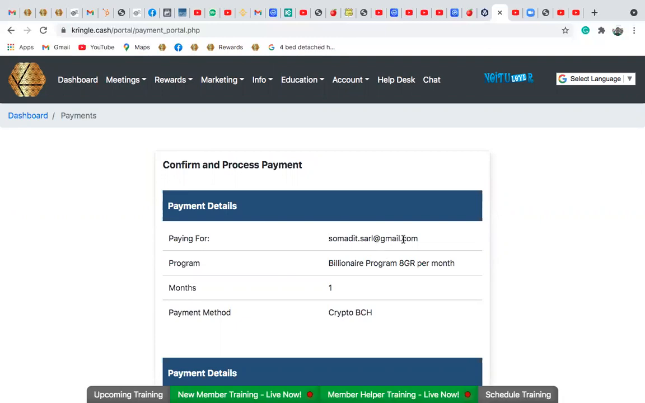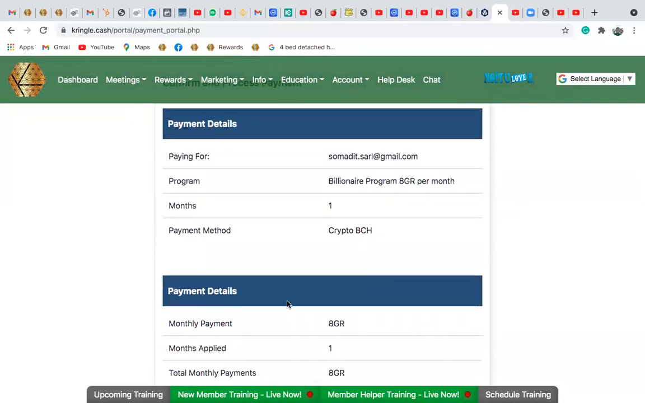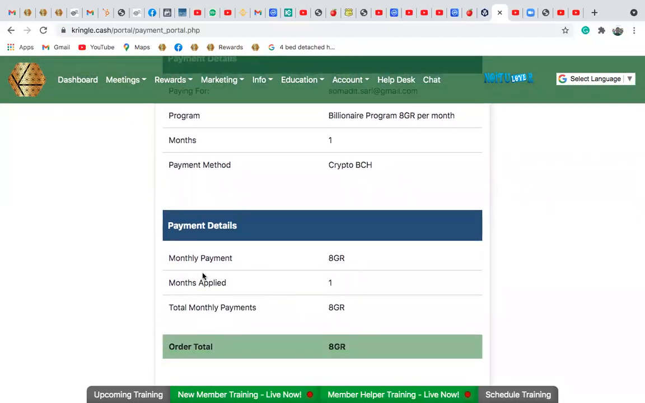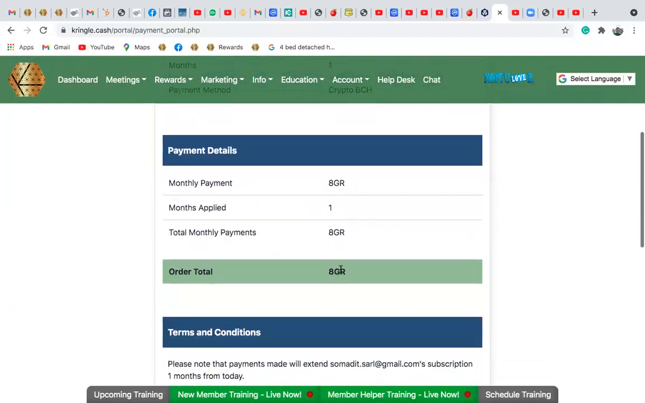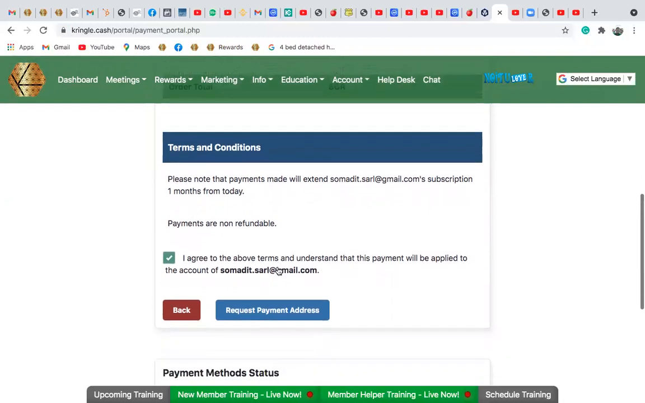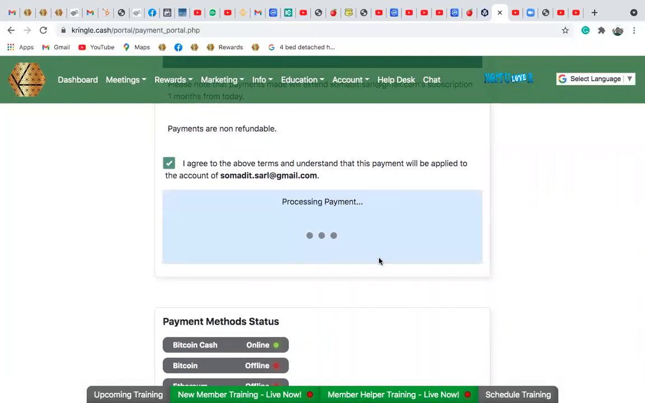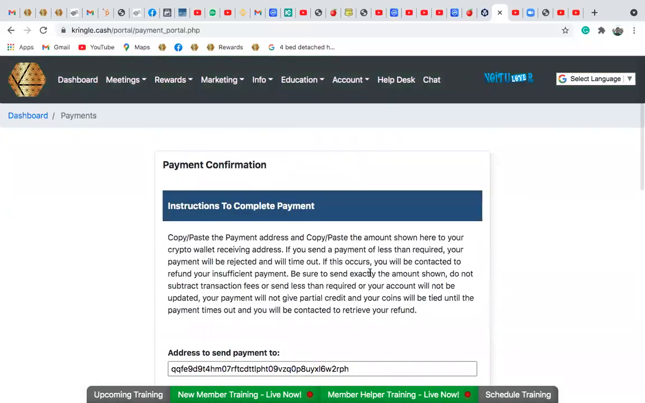So we have this, the email address, program, months, 1 month, payment method, crypto, Bitcoin Cash. Woo, this is awesome. Payment details, you can see this, 8 grains of gold. And you have all the details, you agree with the terms and conditions. Wow, this is so sweet. And then now, guys, just click request payment address. So I click here, and I'll wait for a few seconds for the payment address to come. This is awesome, guys.